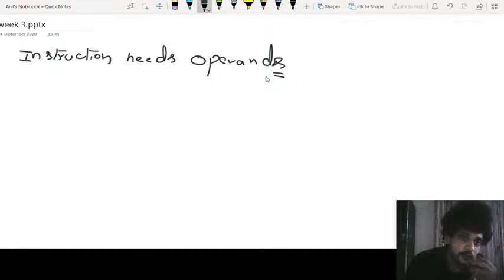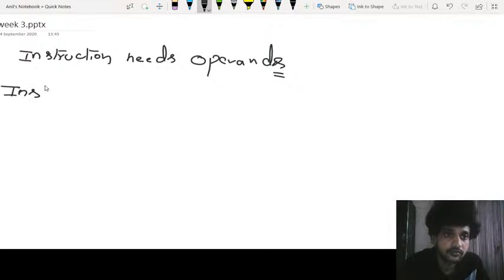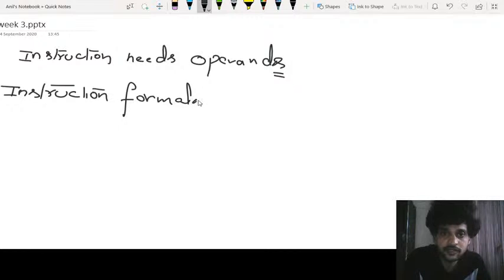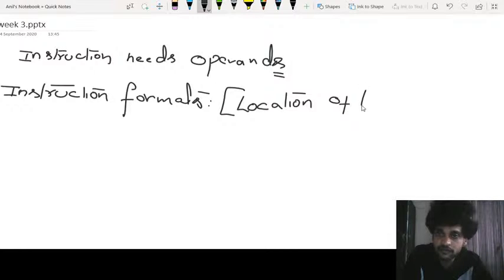Now we are going to talk about the instruction formats. Let me write it here. Instruction formats. These instruction formats will tell you from where the operands need to be collected. That is, instruction formats, in brackets, in terms of location of the operand.